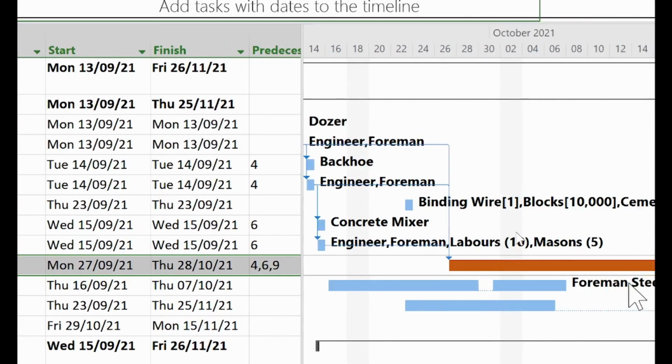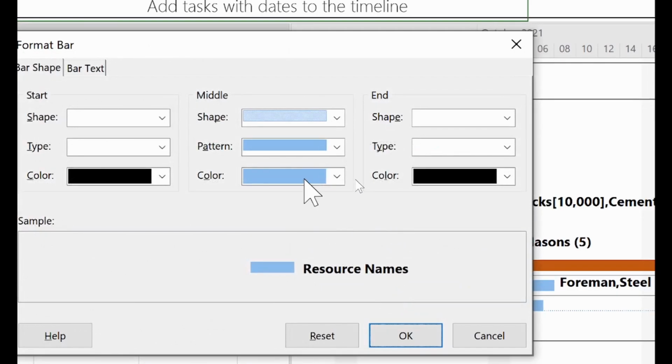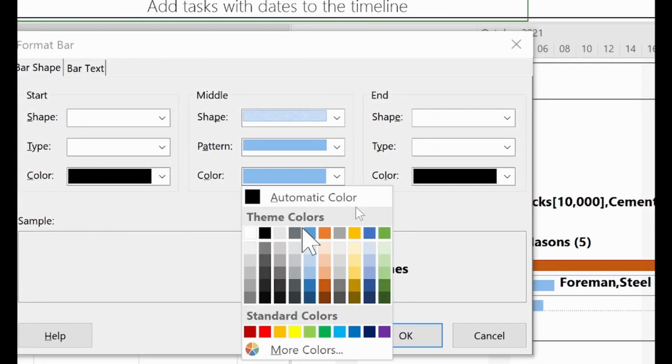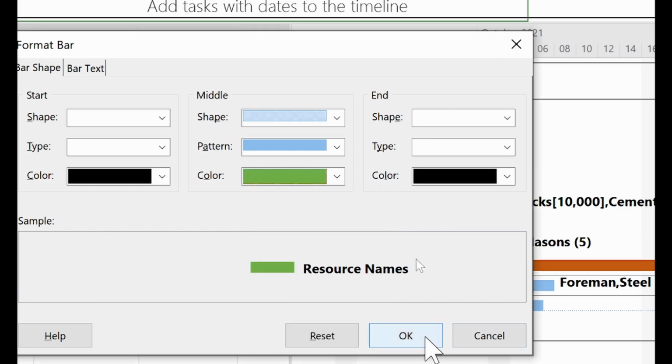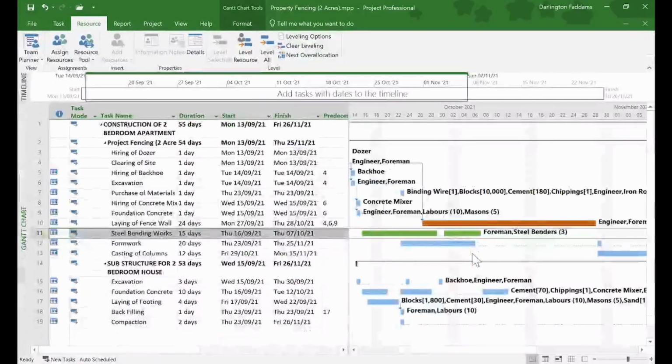Then the steel bending works is here. We can double click on it, change the color, and give it a different color. So any color that you think is okay. So what will happen is that if you can color your tags, it helps you to identify them easily.